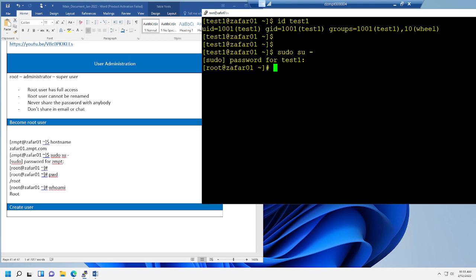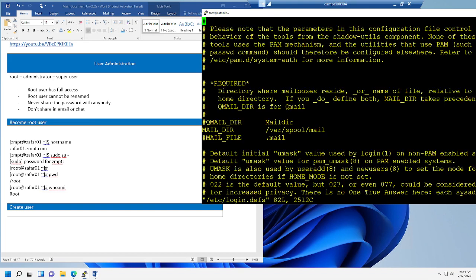So we notice here that the user ID is 1001, and the group ID is 1001, and then where is this information coming from? Okay, so all this information is coming from a file. You go into vi /etc/login.defs. Okay, login.defs means login definitions.